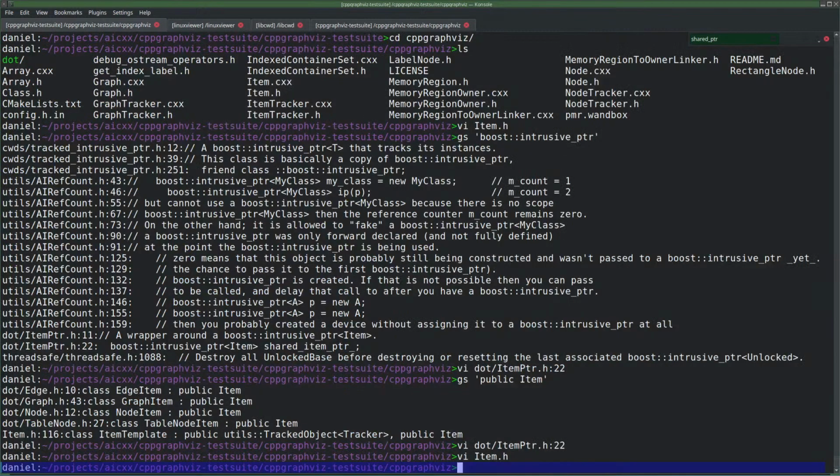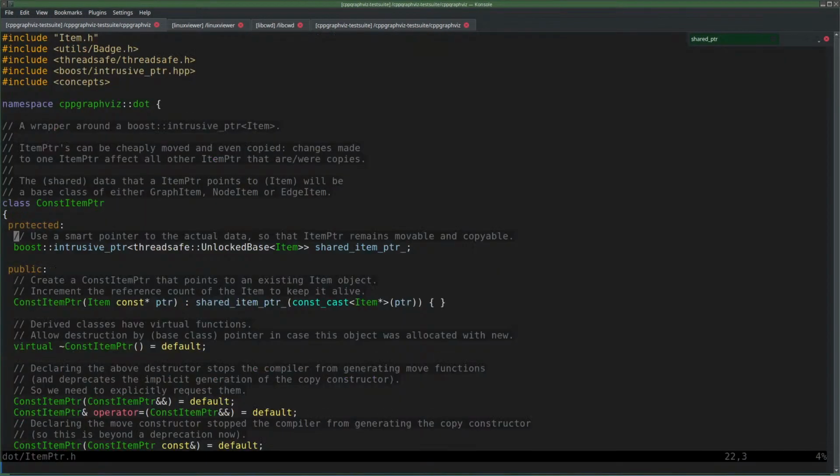Well, all of these are dot items then, and this one is something else. That's the item in the CPP graph namespace. Yeah, this is not that easy. Let me think. Probably should search from this direction. The shared item pointers was changed. The type was changed.